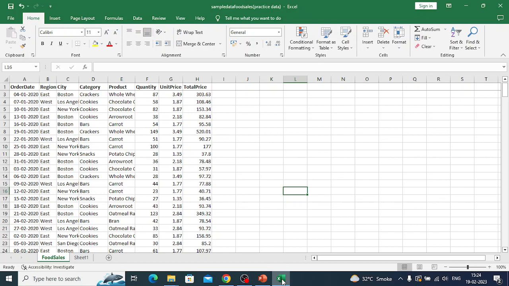In the previous video we saw how to calculate Karl Pearson's correlation coefficient for quantity and total price, which resulted in 0.97, and we also plotted the scatter plot. Now to go for this regression analysis, we have to add our data pack.